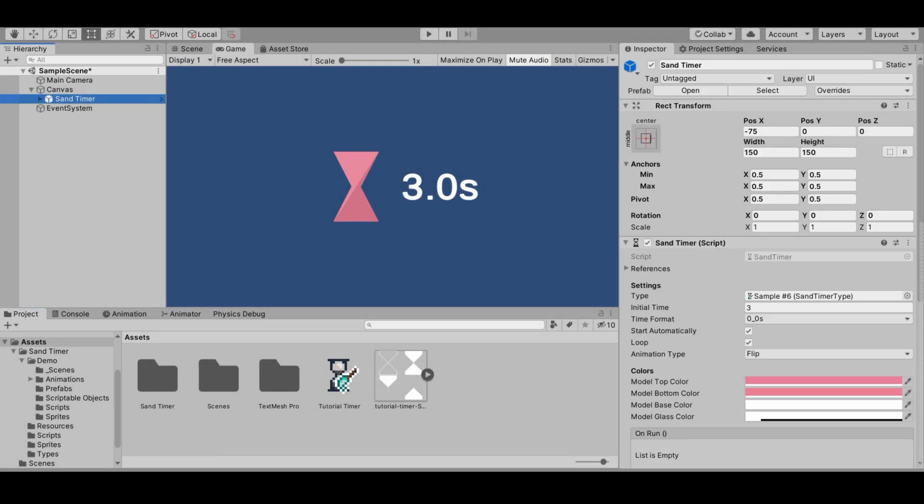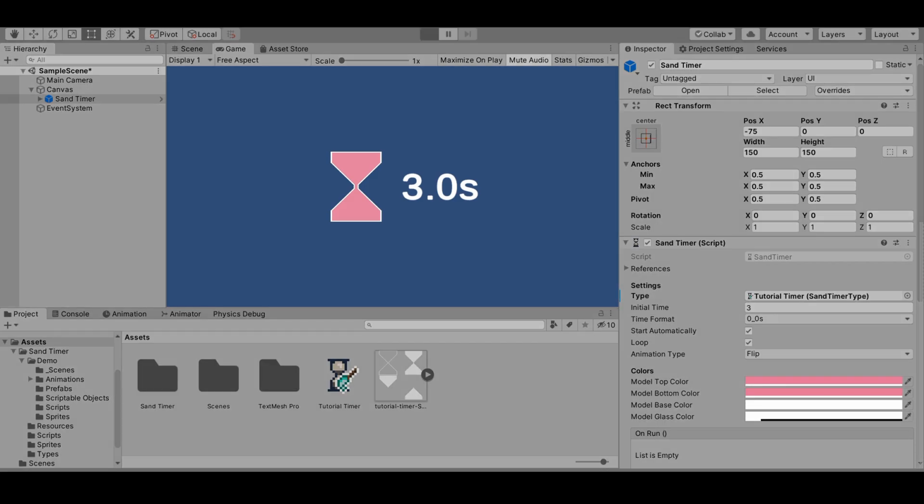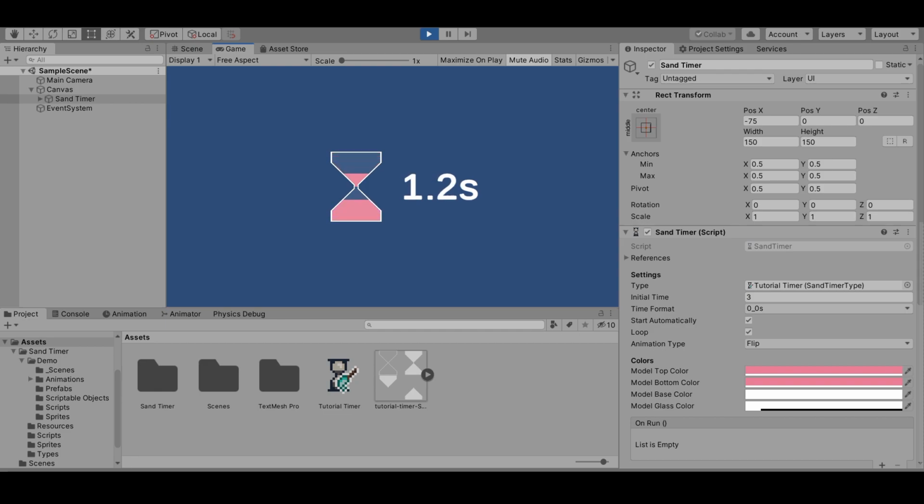So now that we have our own type set up, you can click on your timer, add the new type, and start the game. We now have a working sand timer using our own sprites.